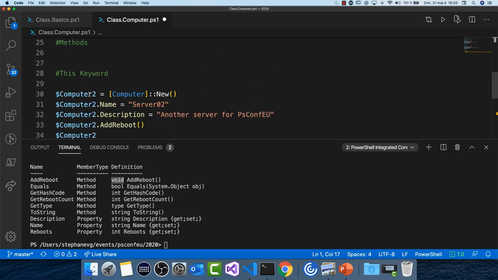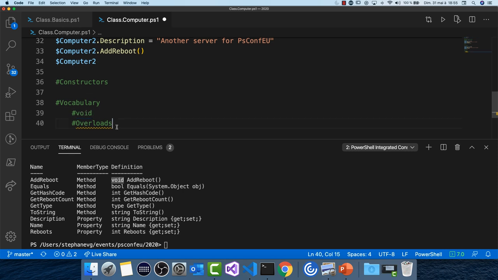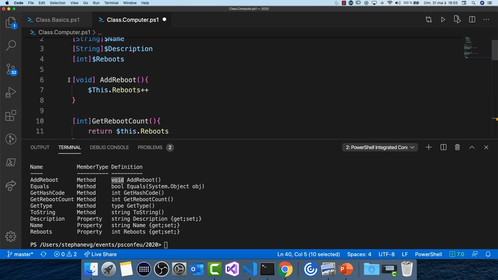So we talked about void. I'm going to talk about overloads now. Let's say, again, our add reboots here. We have this one server, and each time it reboots, it doesn't reboot only once. It reboots a number of times because it's doing some updates, installing some things, rebooting several times. So we want to have the possibility to have a parameter here where we say add reboot and then have a number like 5, for example. So we are going to simply copy this method.